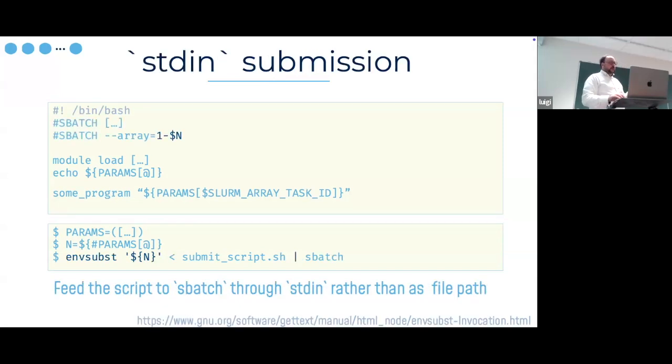Okay. Another way is to use SBATCH through the standard input. So I'm sure you are familiar with using SBATCH and then giving it the name of a submission script. So SBATCH and then submit.slurm.sh and enter. But actually, SBATCH accepts also the content of the script from standard input. So it could do cat submit.sh pipe SBATCH. So it would be the same.